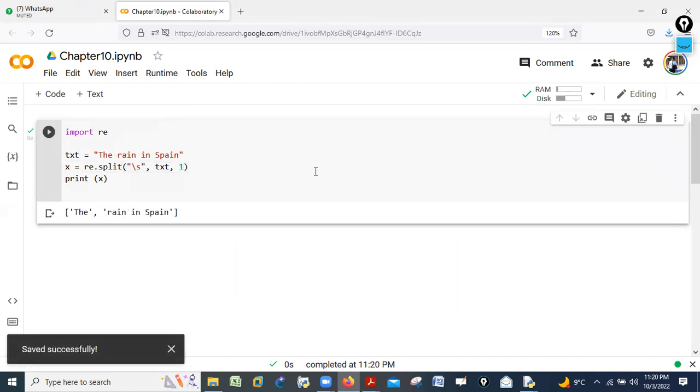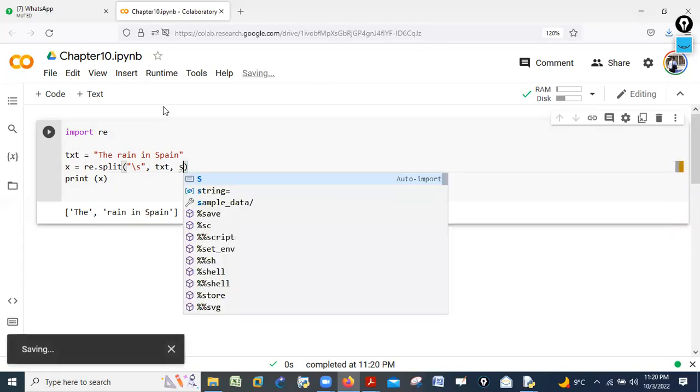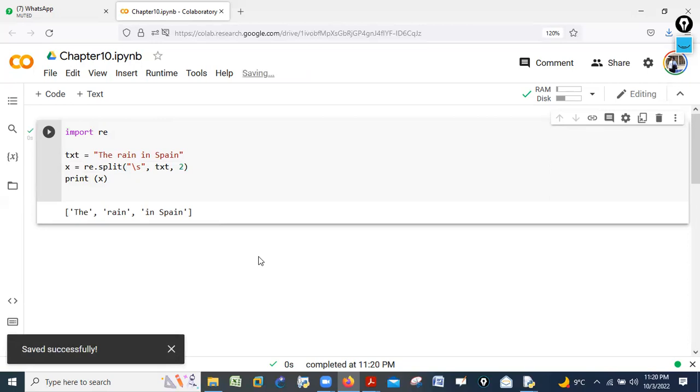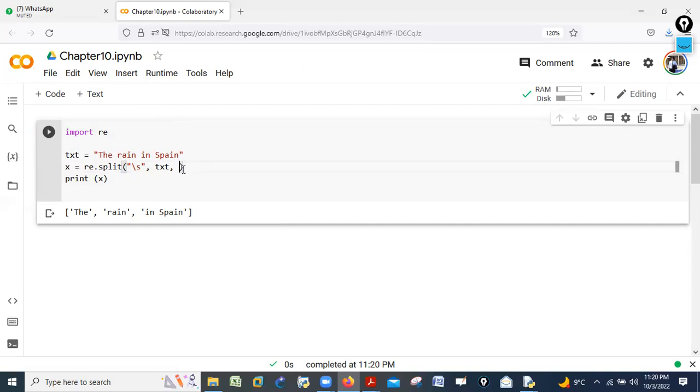Can you see the rain in Spain? Split just once. Are you getting me? If instead of 1, I go here and say 2, Control S, I will run the program. The rain in Spain. If I say 3 and run this program, the rain in Spain. So after how many white spaces you want to split, you can put it.